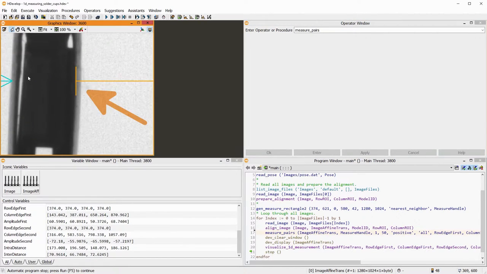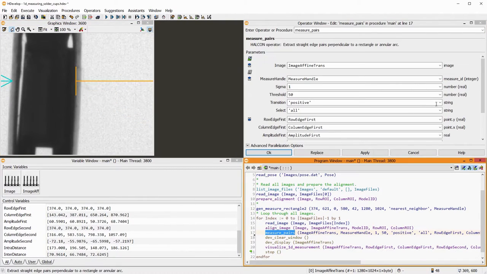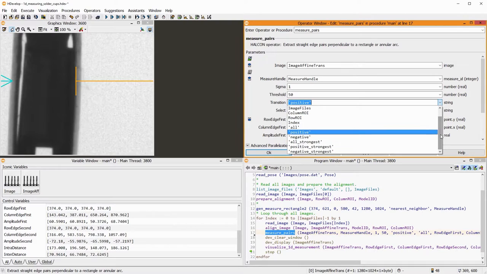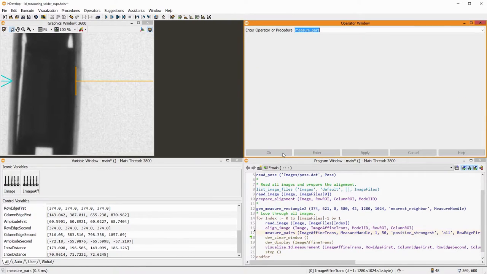This edge is not found perfectly. In cases like this, we can change transition to positive strongest. Thus, if there are similar consecutive edges, the most distinct one is returned.